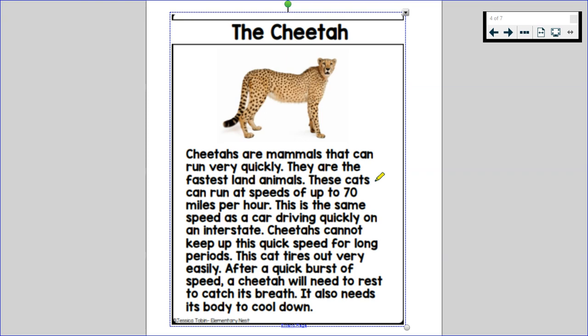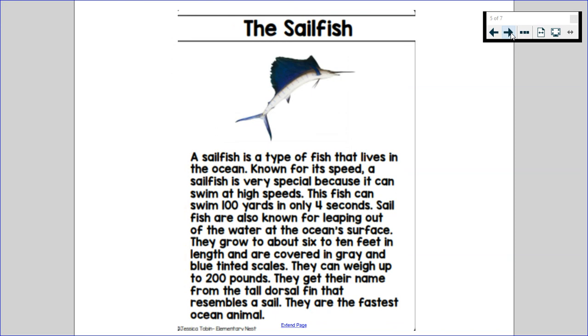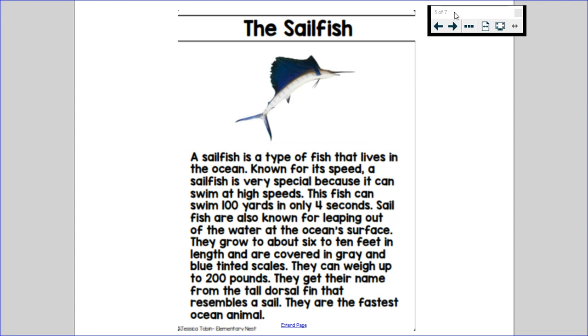Wow, how interesting. I knew that cheetahs were fast, but I didn't know this information about how they tire very easily. That was new information to me. What about you guys? All right, so there's our passage about the cheetah. Now let's learn about the sailfish. I actually don't have much prior knowledge about sailfishes. I've never heard of those before, so I'm excited to learn some new information here.